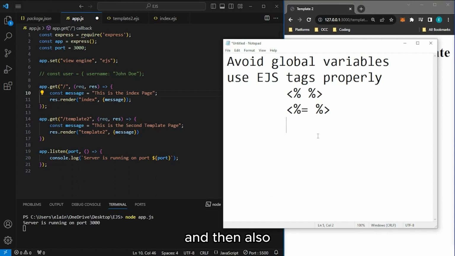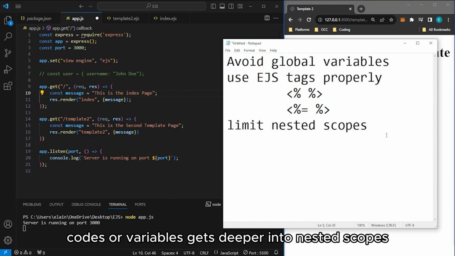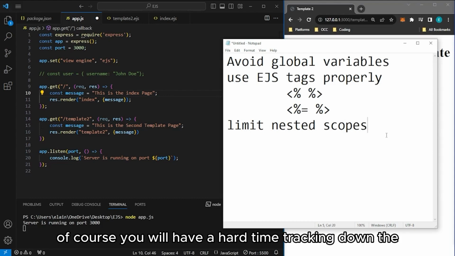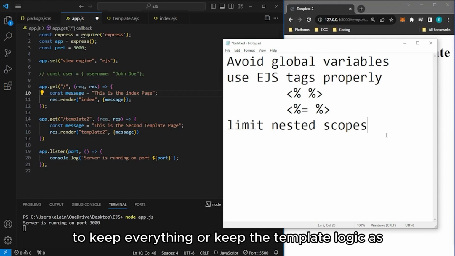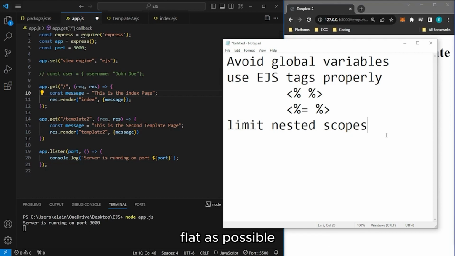And then also, as much as we can, we need to limit nested scopes. As our code or variables get deeper into nested scopes, of course, you will have a hard time tracking down the accessibility of these variables, and you might need to debug it at a later part of your development process, which will be a bit tedious. So keep the template logic as flat as possible.